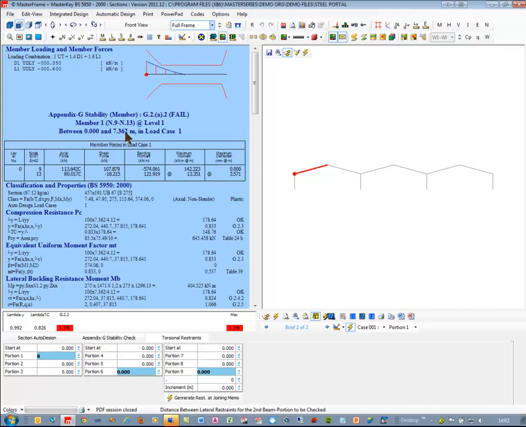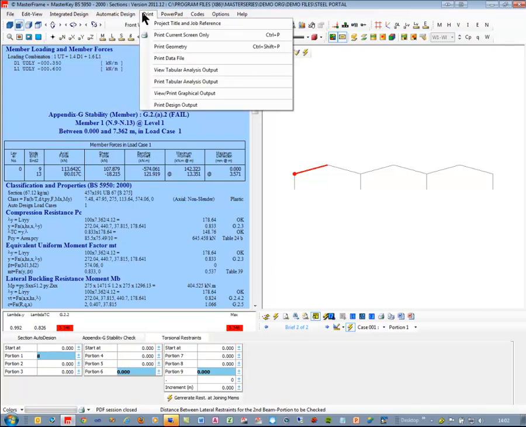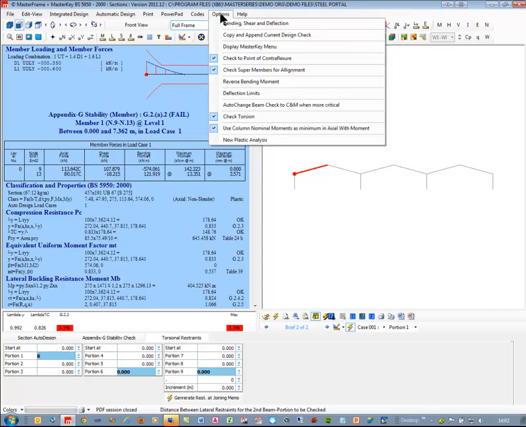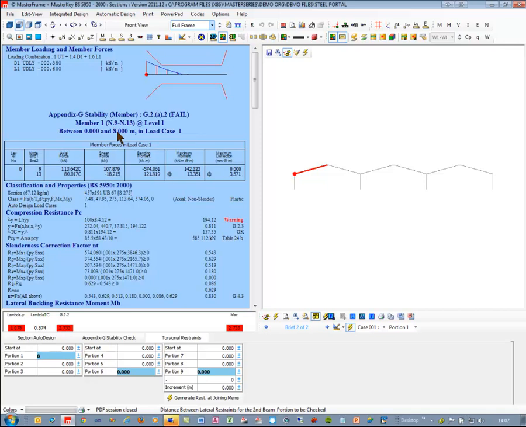If I don't want to do that, but I want to always take it to a physical point, I would say in my options, not to check the point of contraflexure, but do the physical length I've asked for. So that becomes not 7.3, but 8 meters, because that's what I asked for. So clearly that's not working, and I need to put some stays to stabilize this unrestrained compression flange.